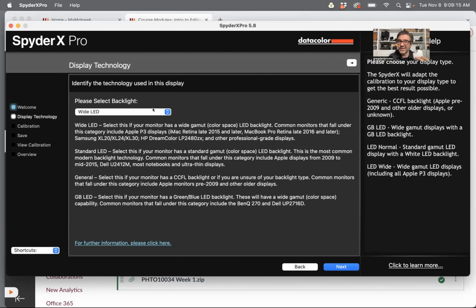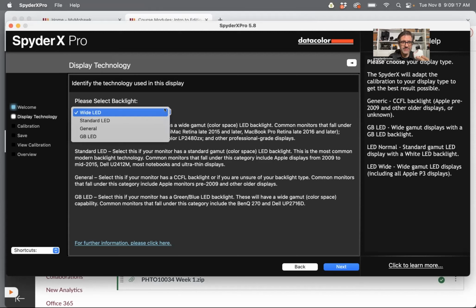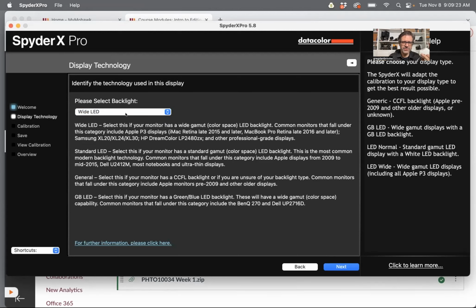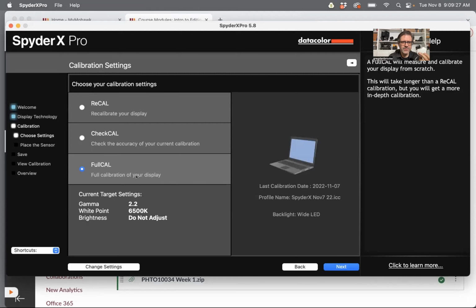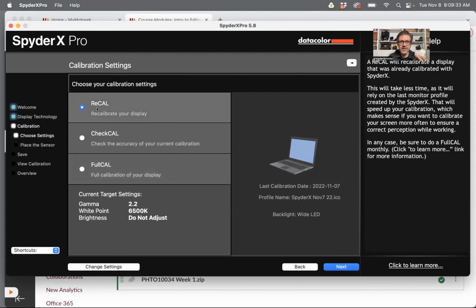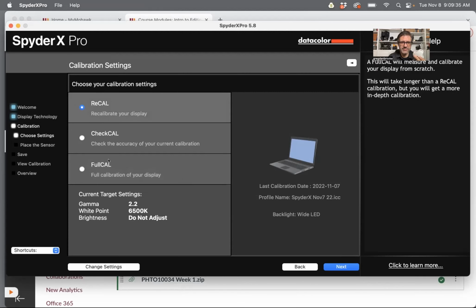And you need to tell it what kind of backlight your laptop has. And most laptops these days are going to have the wide LED, so a wide range of colors that it can show. Wide LED, we'll go with that. Next, I'm going to do a full calibration of my display. If it's your first time, you'll do the full calibration. If you've already done it before, just set to recal and it'll use the same settings as before.